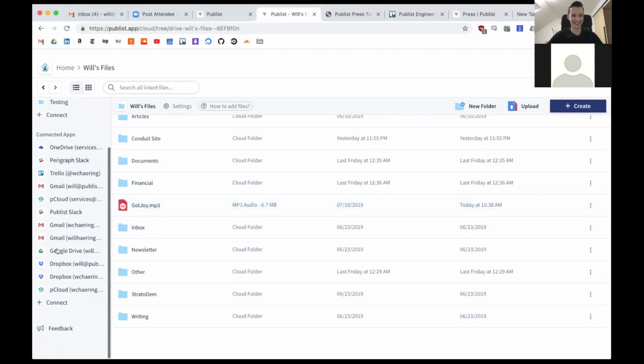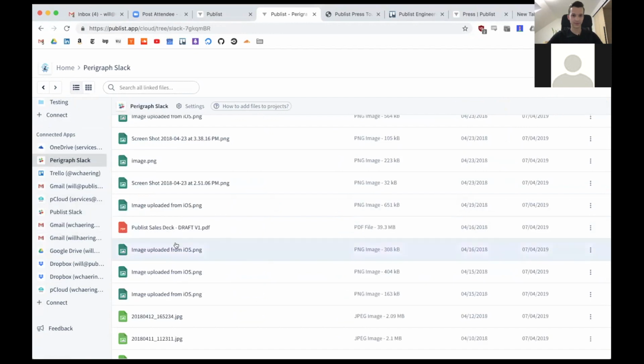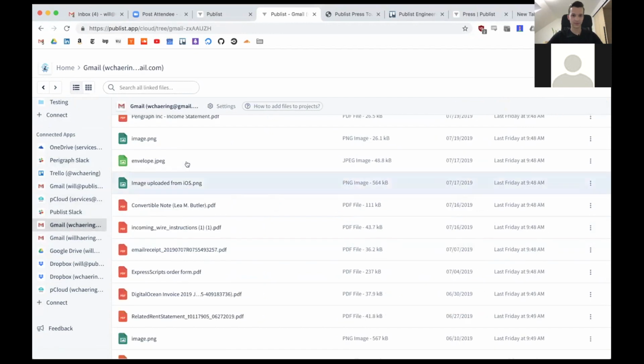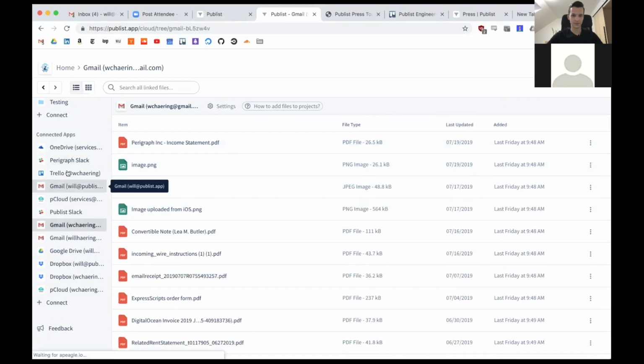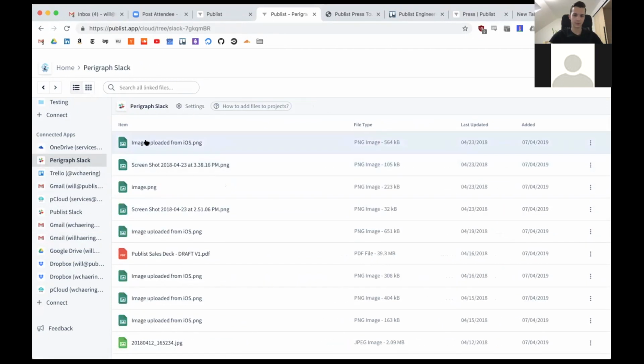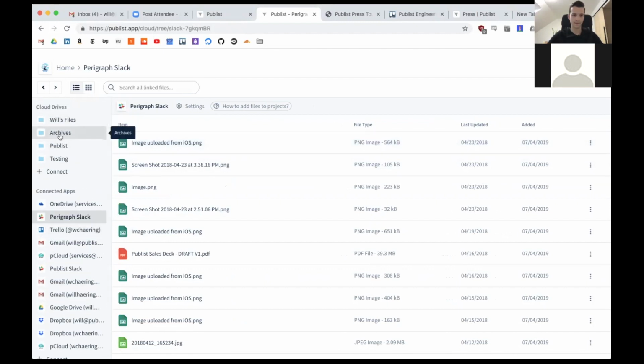But that's really what Publist is about. It's about taking all your files and putting them in one place. And so all the apps that you use, whether it's Slack or Gmail or any other service, all these different files are made immediately and centrally available in Publist, and then you can store things just like pCloud as well.